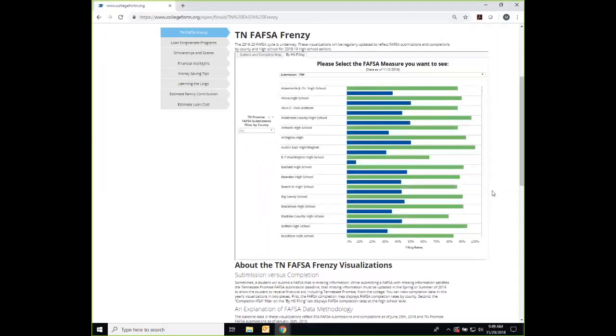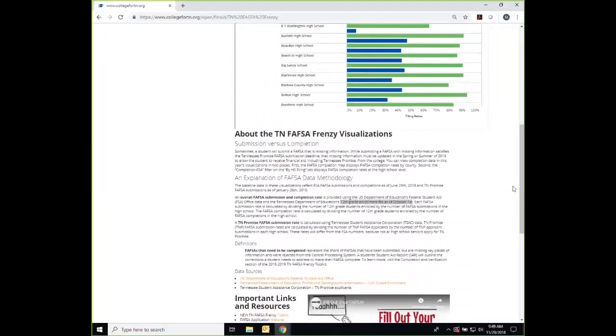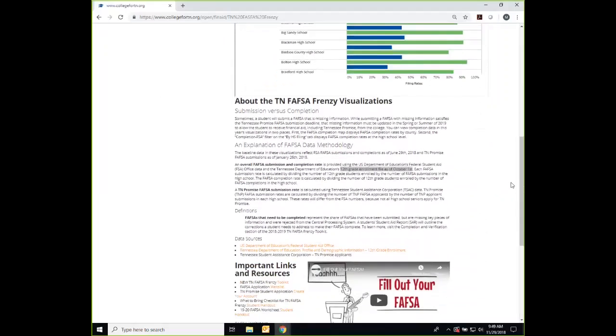And finally, again, I just want to remind everyone that you can scroll down to the bottom of the map, or at the bottom of the web page, to see further details on the definitions, as well as links to the direct data sources.